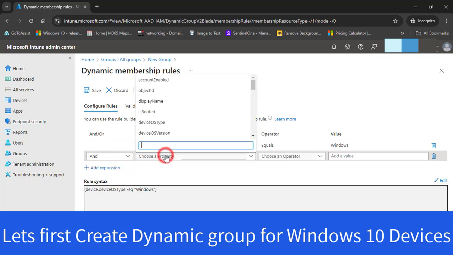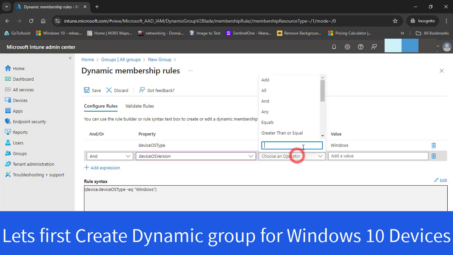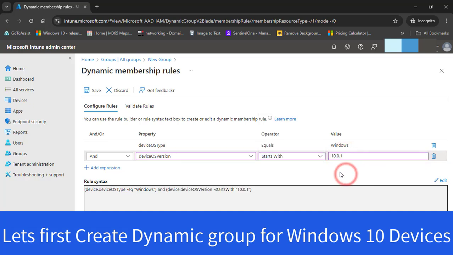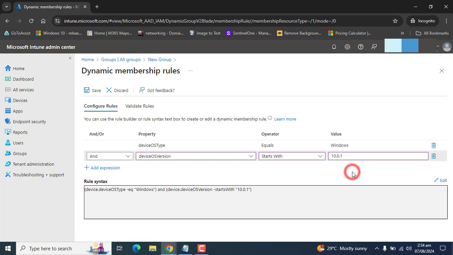Now the first rule syntax is here, and in the next expression, make sure you have and here, and we want device OS version, and the version should start with 10.0.1, right? Windows 10 devices with the version starting with 10.0.1. This is what I want for my organization. You can add a version limit here according to your requirement. You can Google which version is now in the market and which minimum version you want for your client. So we want Windows devices, and we want only Windows 10 devices in this group.